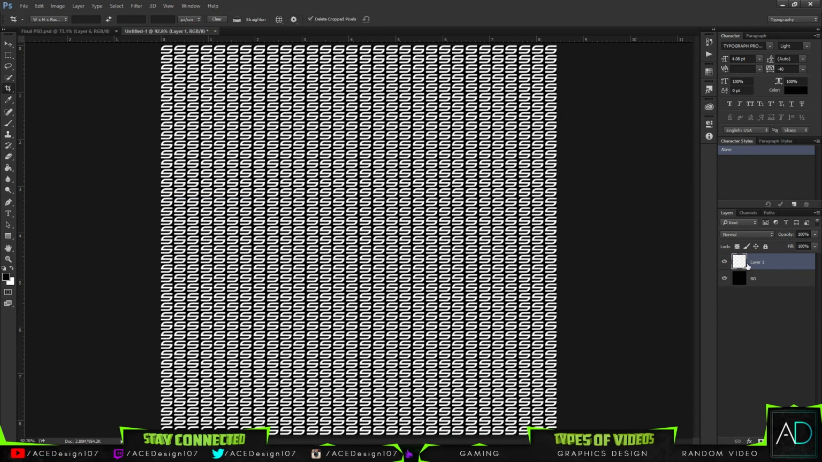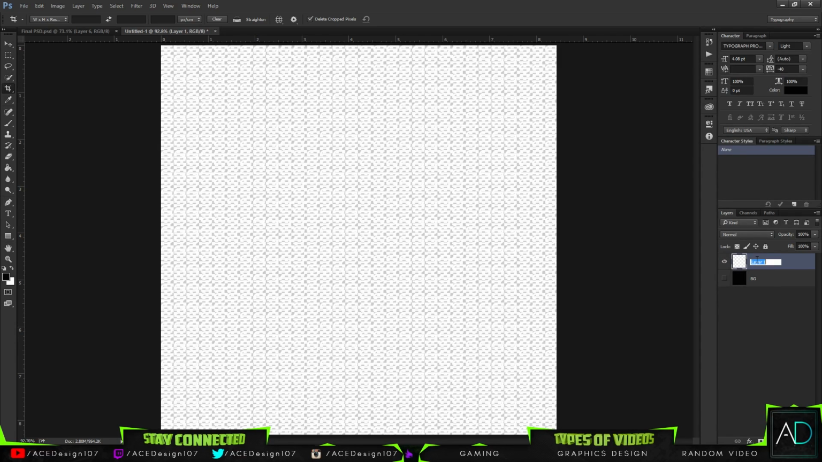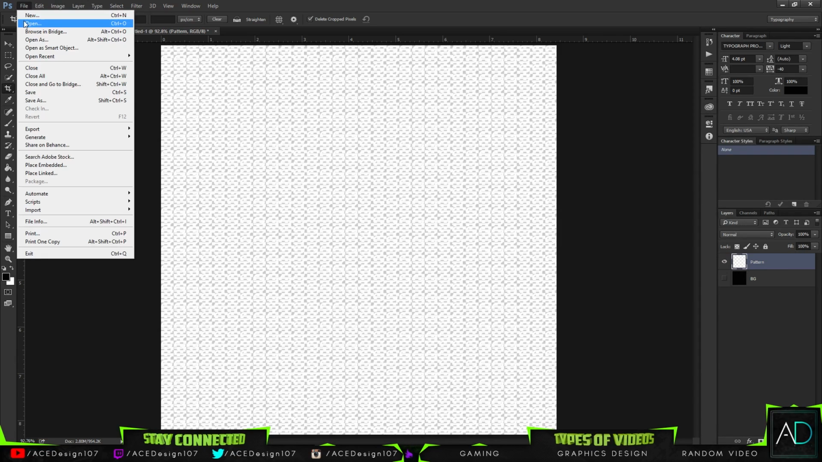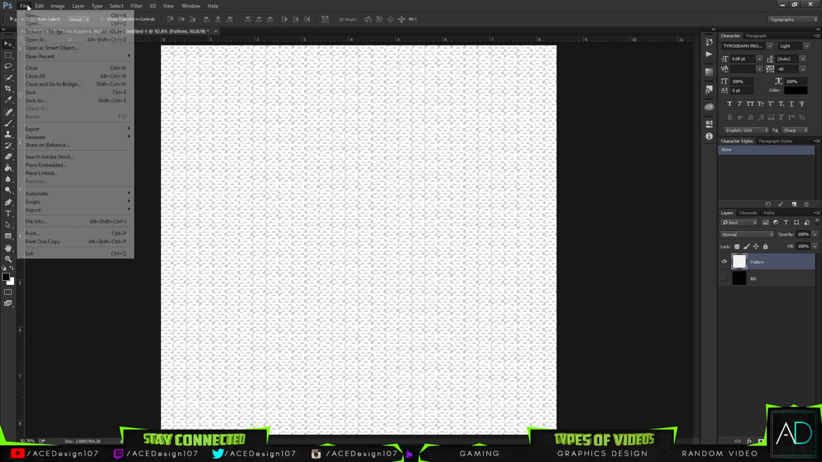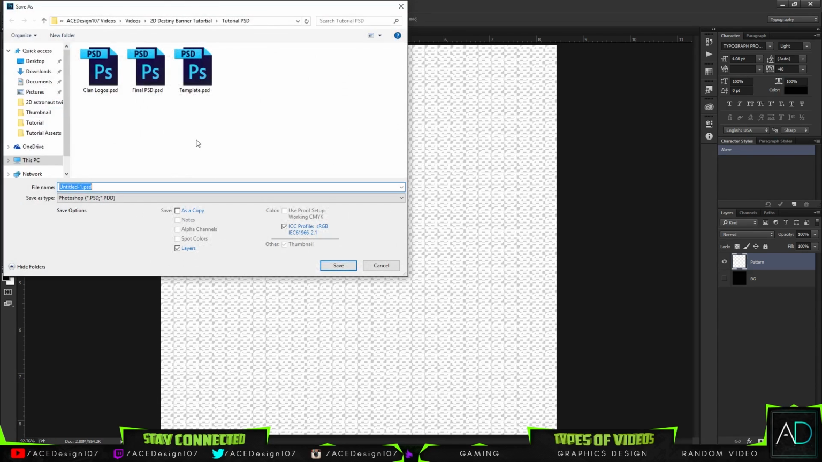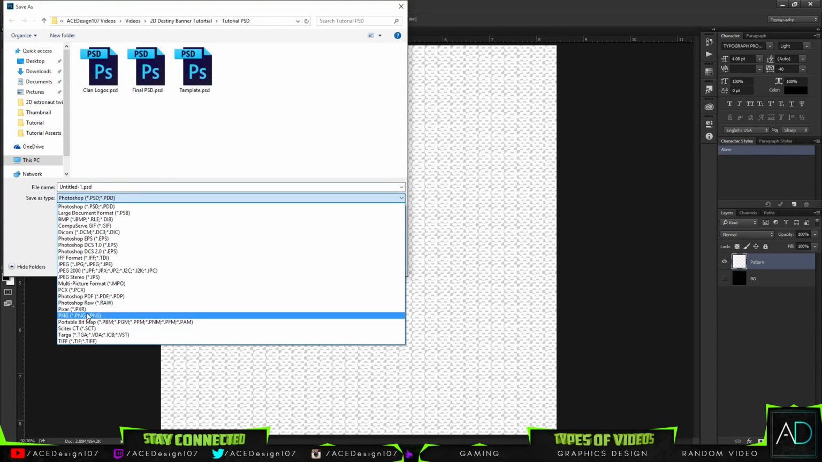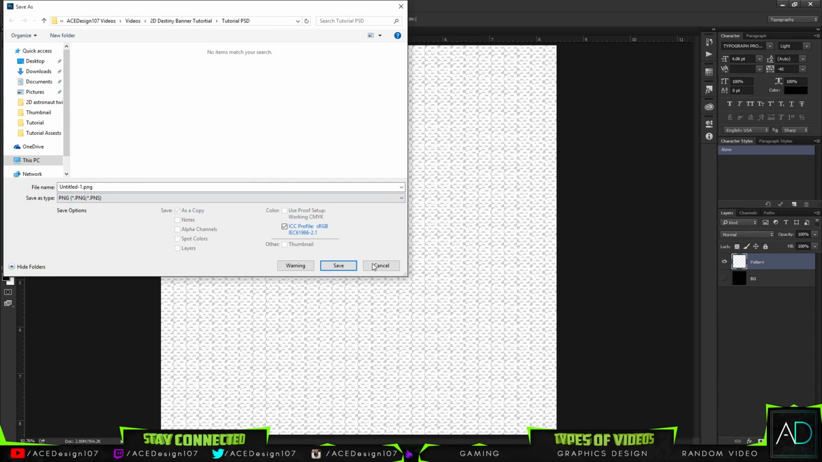And if you merge these all together, you have one layer. Hide your BG layer and just do this pattern. And you can just go to image, define as pattern if you want to keep this for like later on, but I'm just going to save this as a PNG. So you go to file, save as, and you go to the file type and you save it as a PNG, and then it will save it like that.